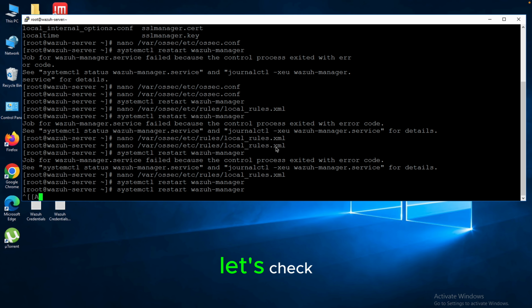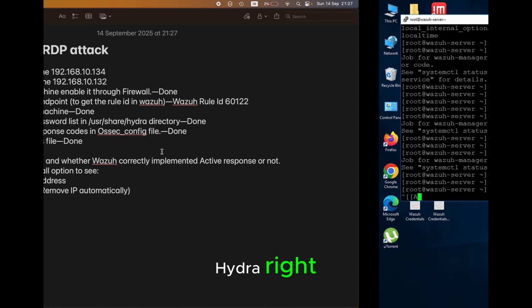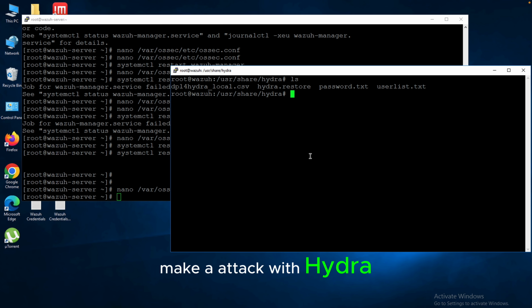So what have we done, let's check. We are also done with this step, the active response OSSEC config, and I also did this step. Okay, custom rule, local rules file. Now what I have to do is attack with Hydra, right? Make an attack with Hydra.